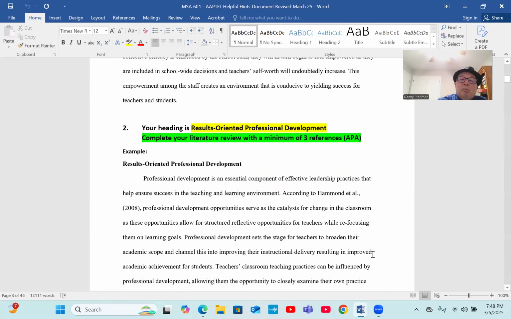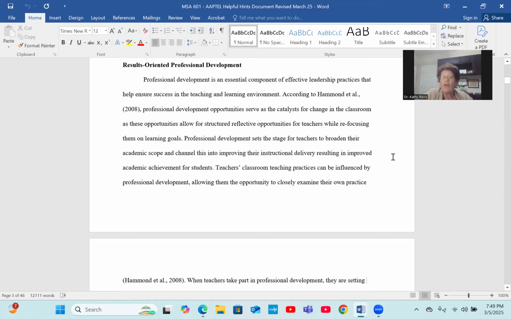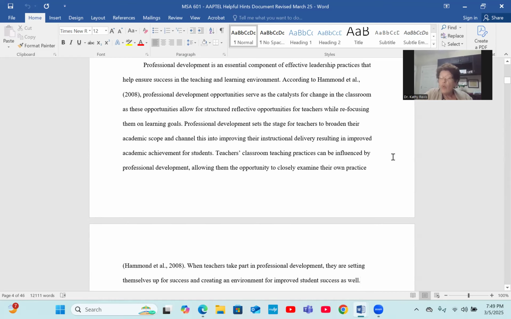Number 2 is about results-oriented professional development. This is not about what you do in your school. Remember, all of these are what the research says results-oriented professional development should look like. Now, I'm going to give you a couple authors. We want to see Linda Darling-Hammond. Of course, you're going to call her Darling-Hammond et al. That's one of the references you must have. You see it up there in the first sentence in that section, according to Darling-Hammond et al. And that one we must see.